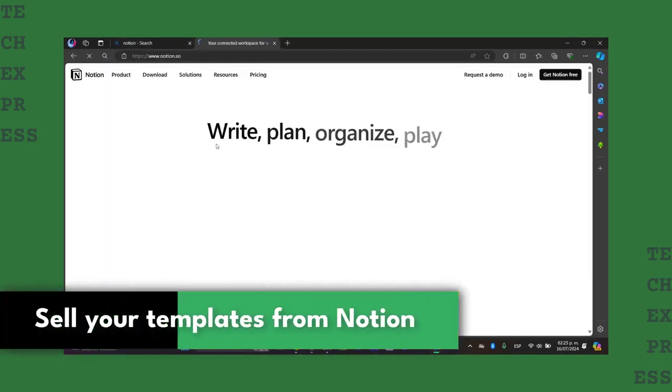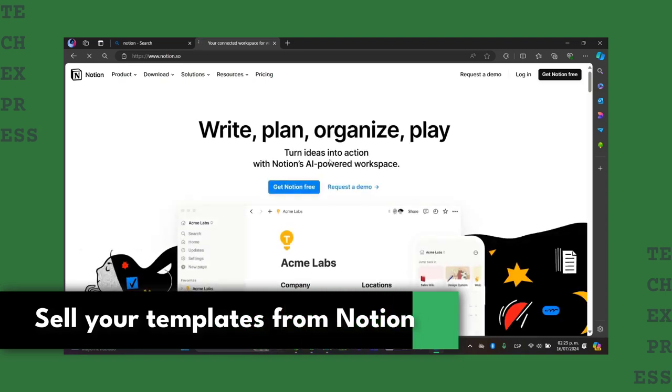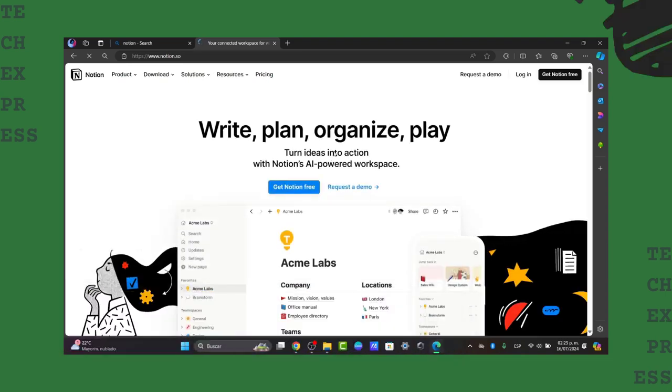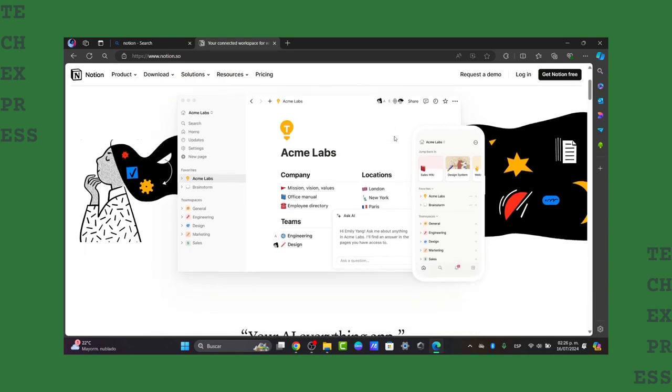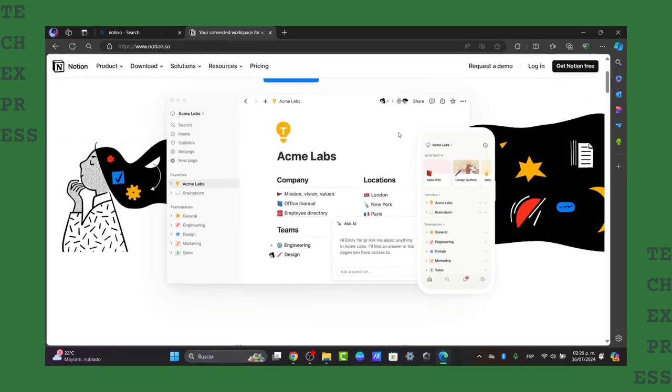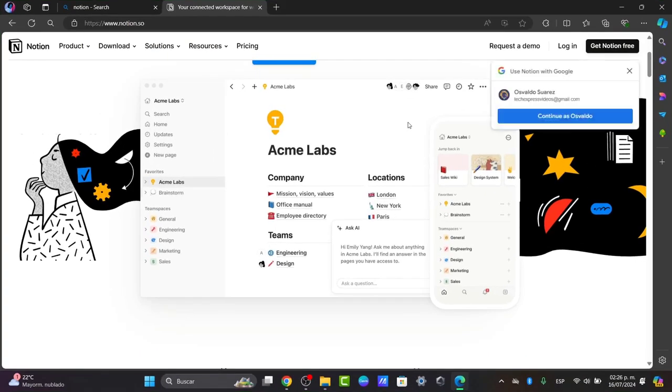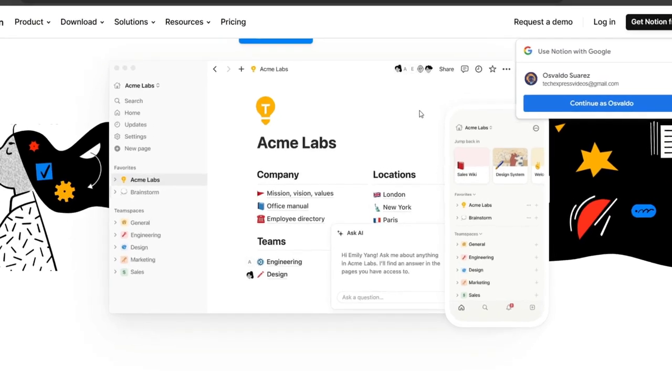Today I'm going to be showing you in a very easy way how to start with templates in Notion and how you can sell your own Notion templates. So let's understand Notion. Notion is an amazing, powerful tool for note-taking, project management and organization. Notion templates are pre-designed setups that you can use to streamline your workflow. So they can be anything from personal planners to complex project management systems.